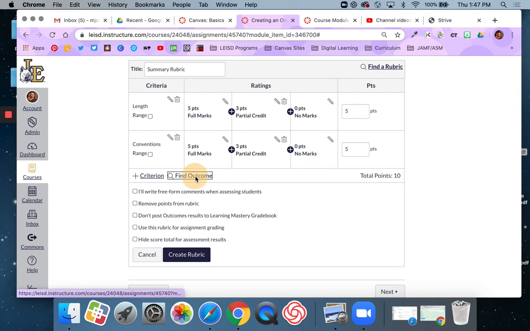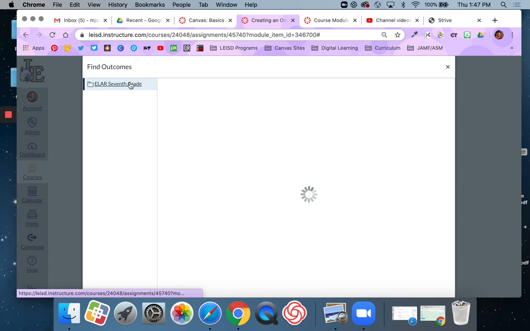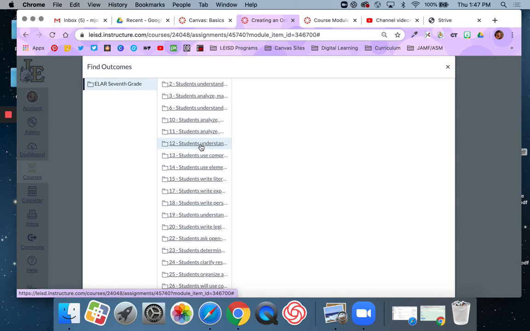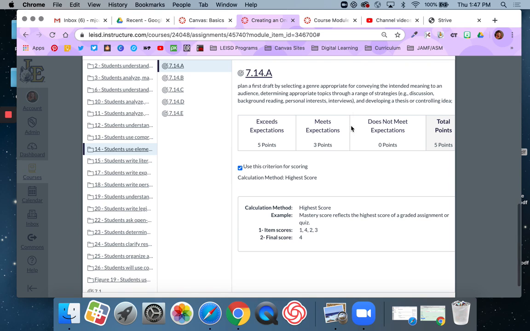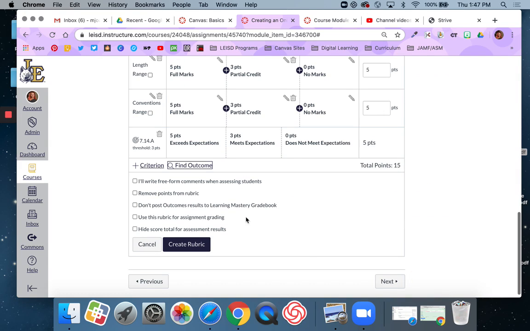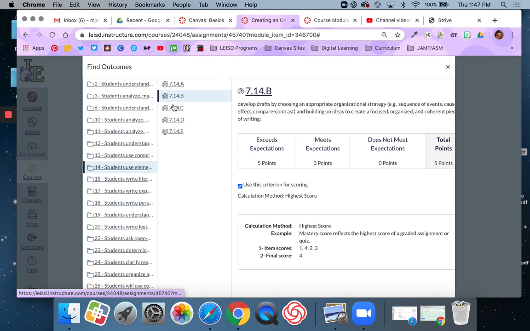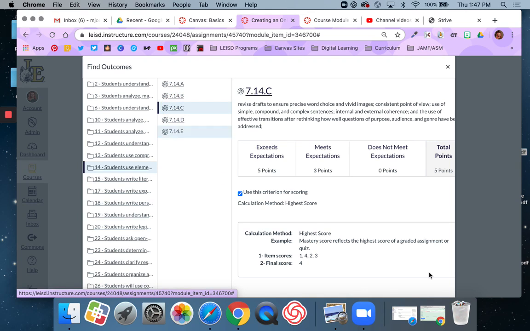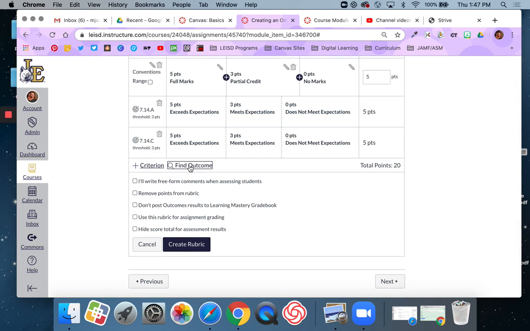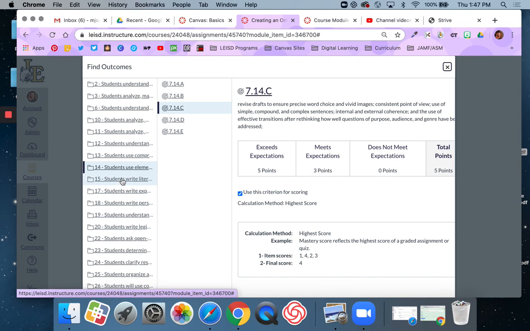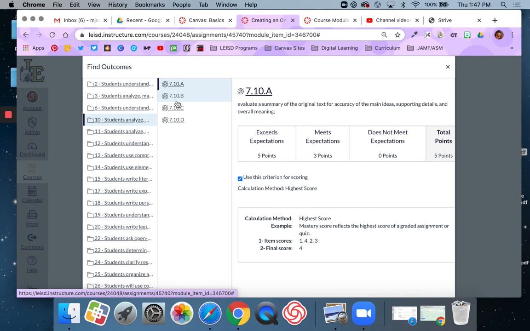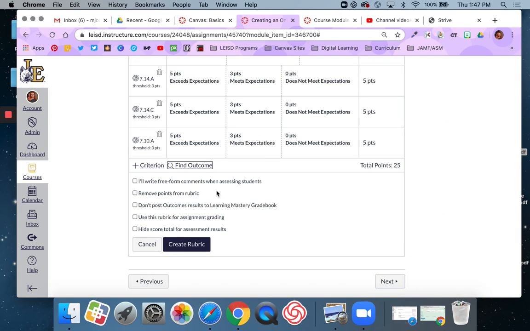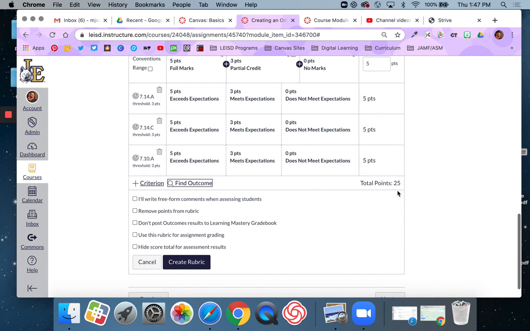So right here on Find Outcome, I'm going to click on my imported 7th grade English ones, and then I'm going to find the one that I need. So I'm going to say right here, that's what I want. I'm going to import that. I'm going to find another one. Then I'm going to find another one. And import that. So now I can see that my rubric is worth 25 points.